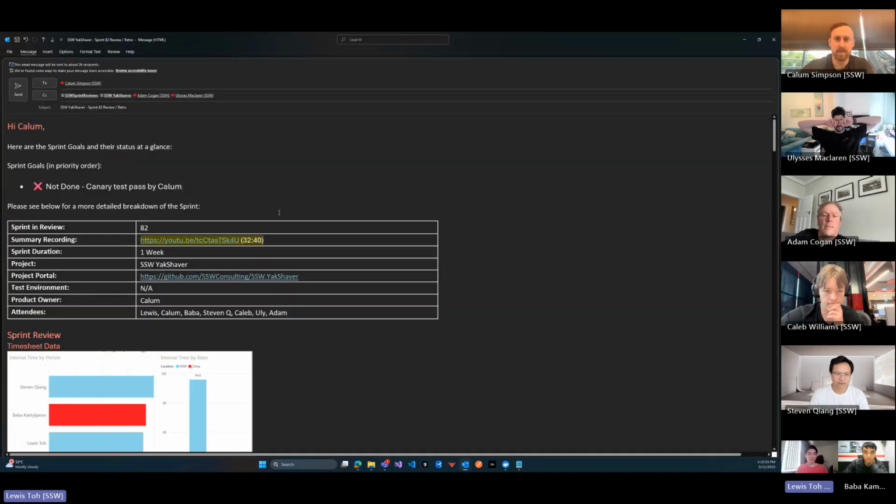So the sprint goal was to get a canary test passed by Callum. Unfortunately, that was not done this week, as Callum was using the app more and more, and as we made more improvements, there were still more things and more features that he wanted to see before we rolled out. So that's what we focused the sprint on.